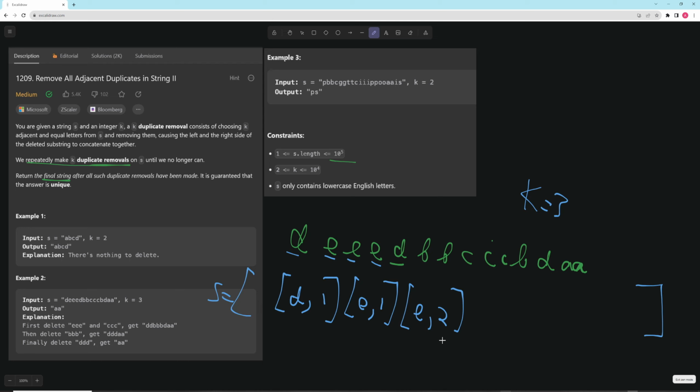And if its count is K minus 1, then we know this letter is going to go here, and then we're going to have enough to pop all of them. So we can just say, okay, instead of storing this one, let's just pop all of the E's off. And there is a slight optimization you can make.